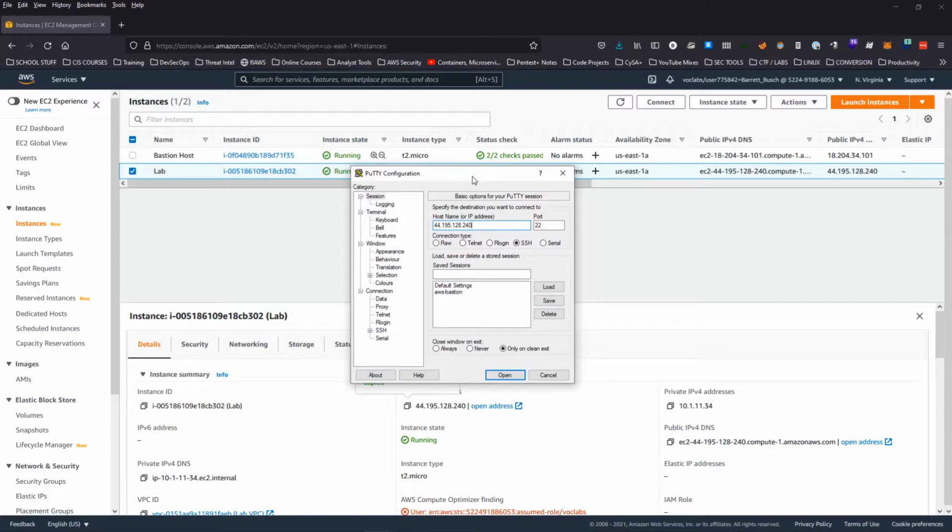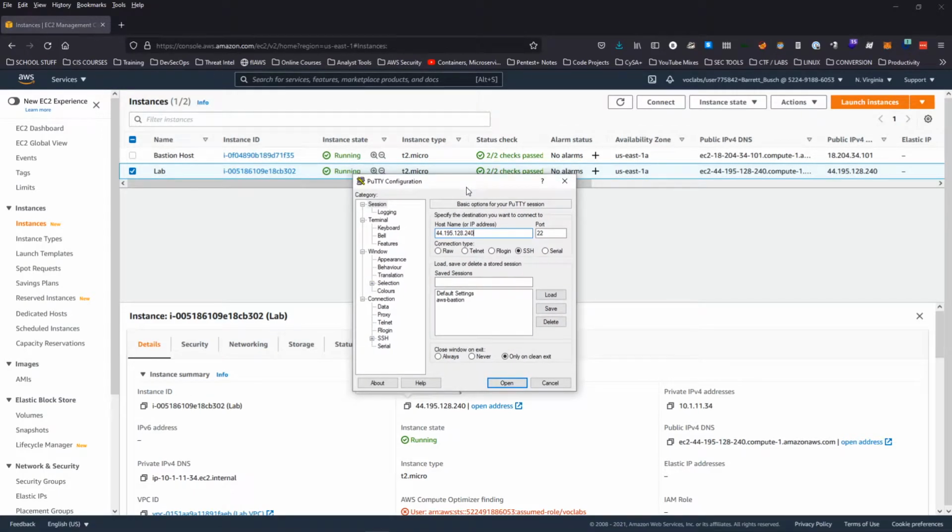Now we're almost there, but the next thing we need is a private key. So currently, when you do this remote SSH connection, it takes place through asymmetric encryption, meaning there is a public key and a private key. So the public key sits on the EC2 instance, and then we, as the administrator, must also have a private key that corresponds with that public key.